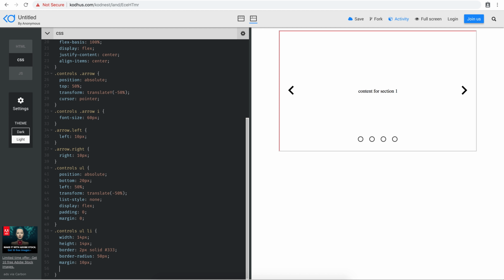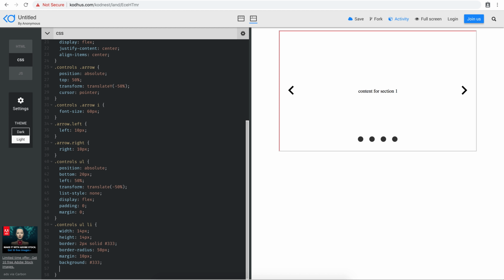I'm going to also set a background to be the same color, which is 333. Now we have our indicators. Going ahead and set the indicator cursor to be pointer. Now you can see that, yeah, shows that they are clickable. Now to the actual style.